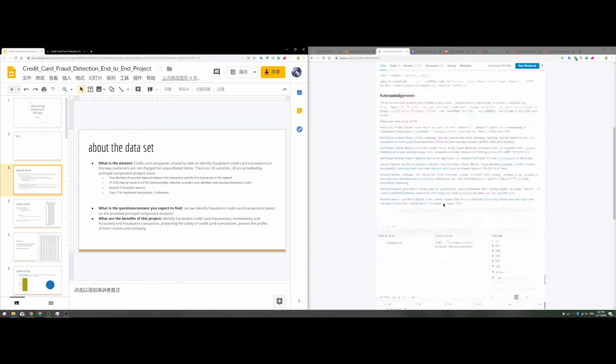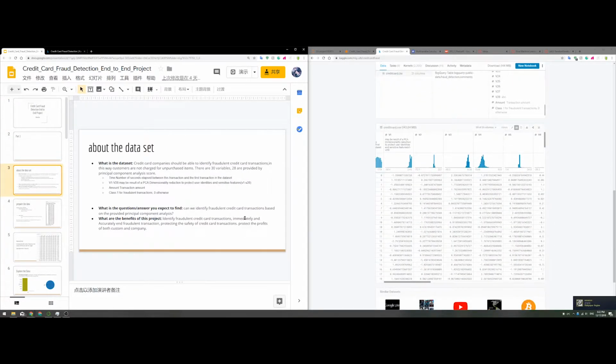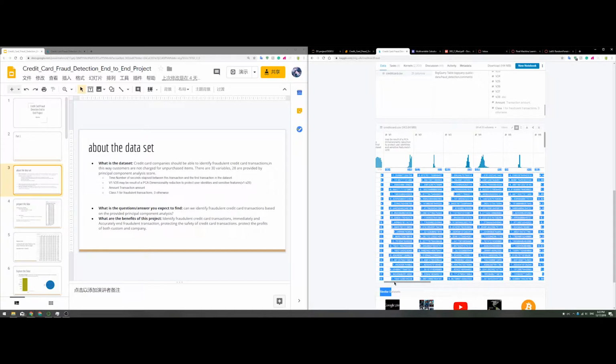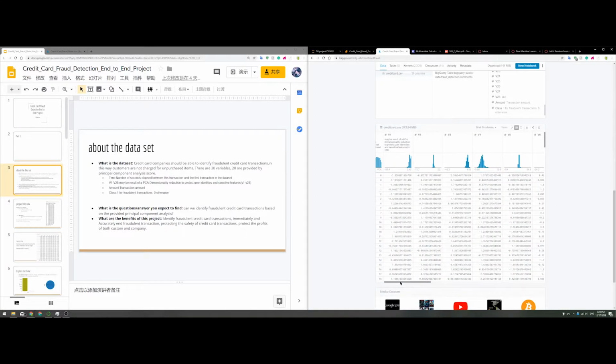Before we enter this data set, I believe that credit card companies should be able to identify fraudulent credit card transactions. In this way, customers will not be charged for unpurchased items. And we want to use this data set to build a model so that we can end fraudulent transactions before they are charged. In this data set, there are 30 feature variables and one target variable.